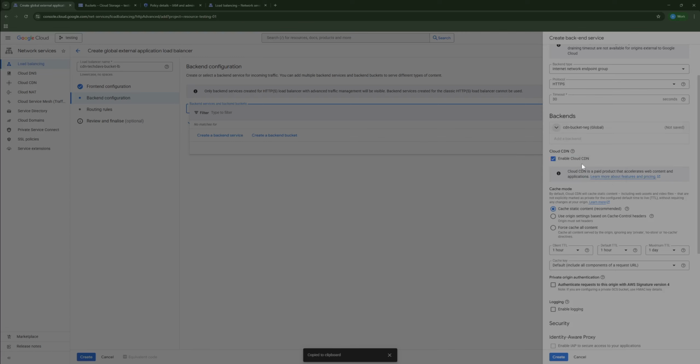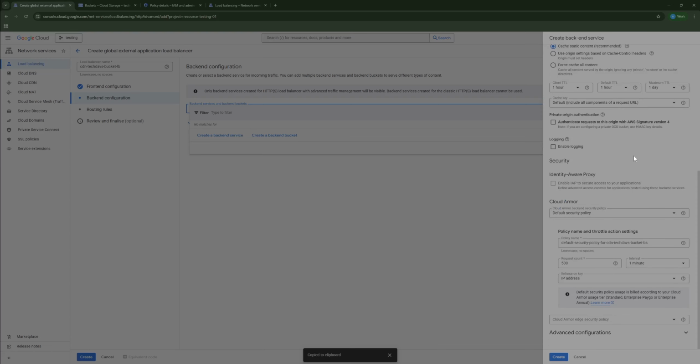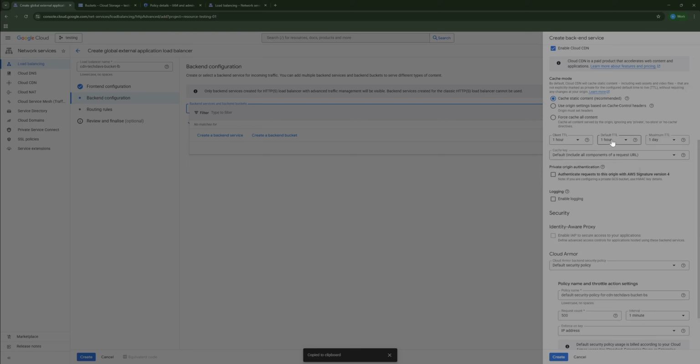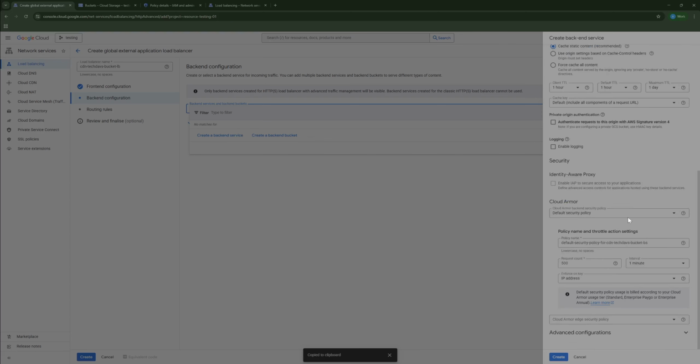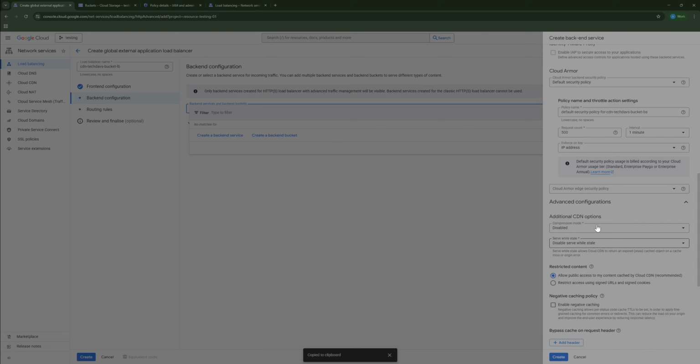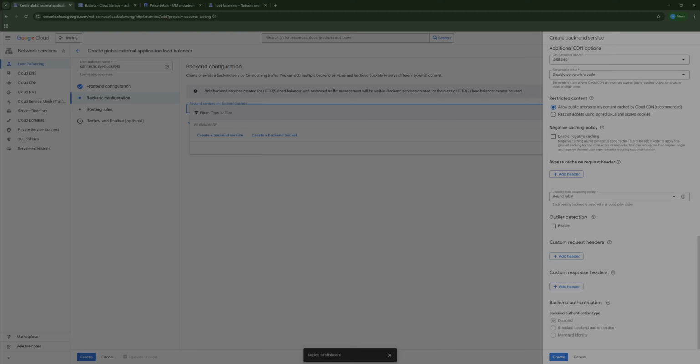Leave the Cloud CDN like this, and then you can decrease or increase the TTL or something like that. You can add Cloud Armor policies, web policies, but it is just a demo, so I'm going to apply only here. One thing which is crucial is the request header.